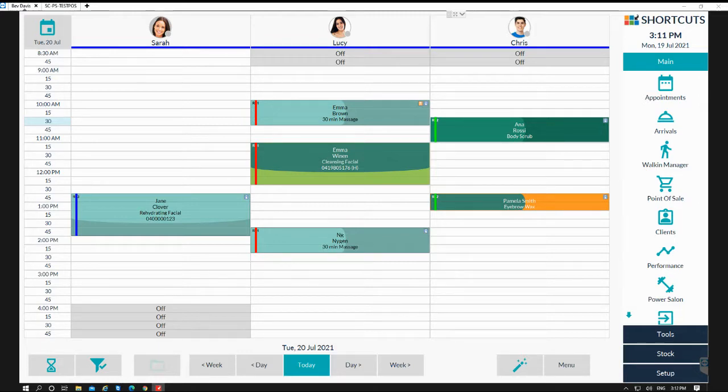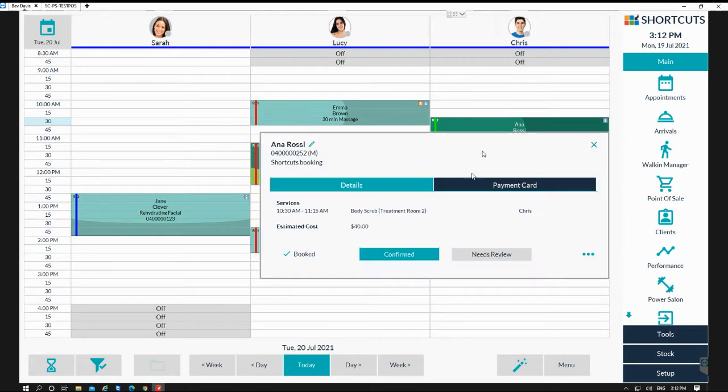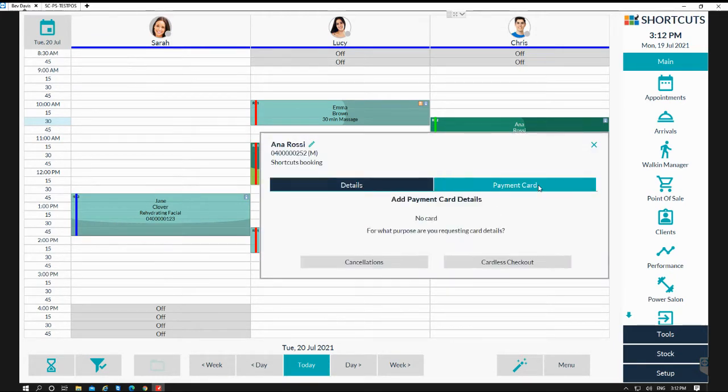First, head up to your appointment book, and you will notice that when you tap on an appointment and bring up the touch tip, so I'm just going to do that in Chris's column now, you will see that there's an extra tab for payment card. If we click on payment card, you see we have two options, one for cancellations and one on our system here also for cardless checkout.